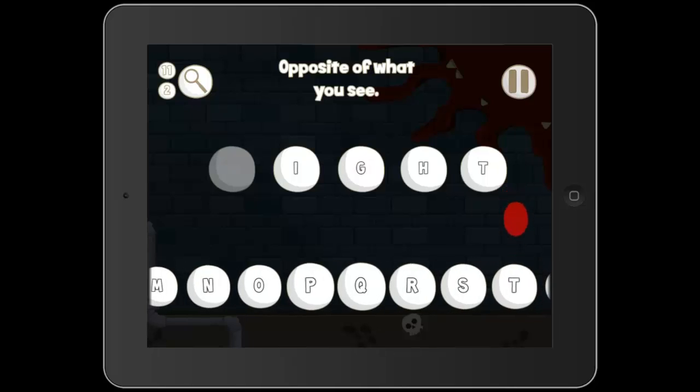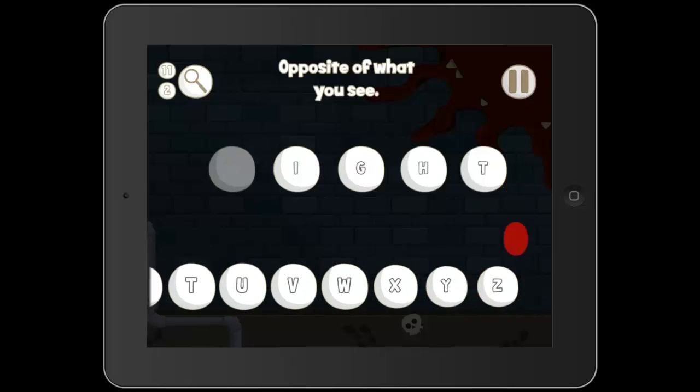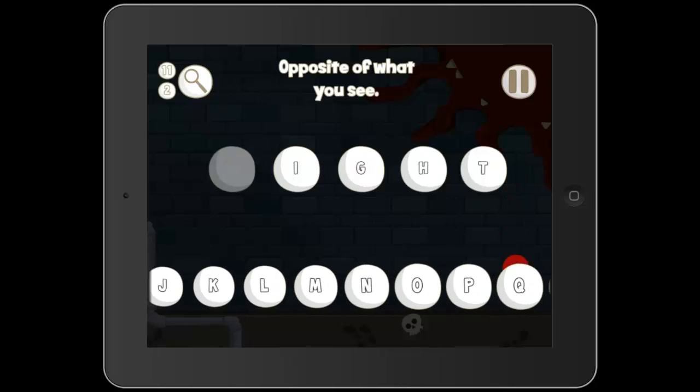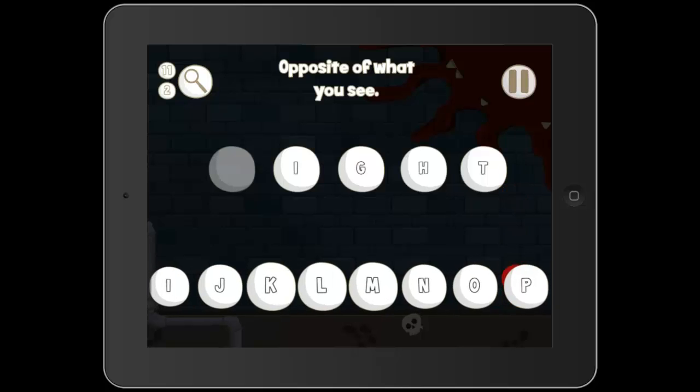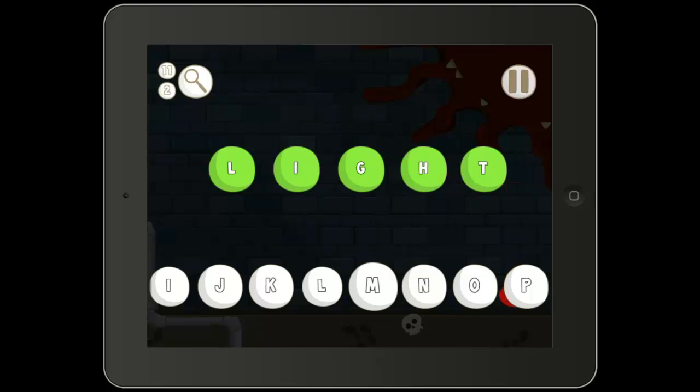And we're in the dark. I guess our next letter would probably be an L. Opposite of night would be light. And we've solved it.